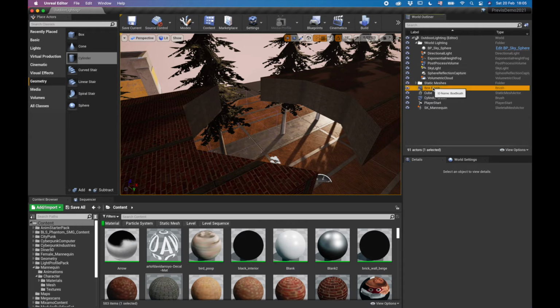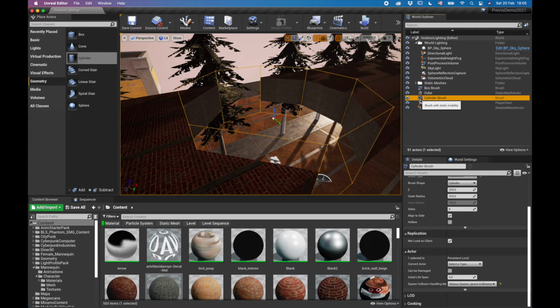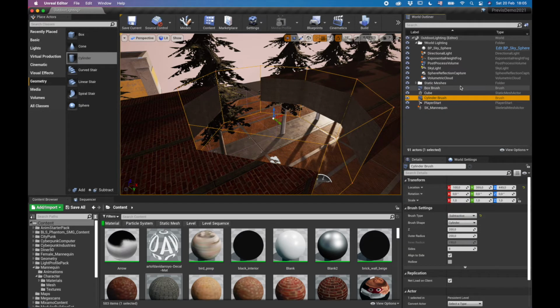I have a box brush, and that's my plus. If you look at the icon, it might be difficult to see on your screen, but on this icon there is a minus sign. That's how you know whether it's an additive or a subtractive brush. This is a subtractive brush. Now, with this one you've got your cylinder, you can also change it to whatever other thing you want, your brush shape.